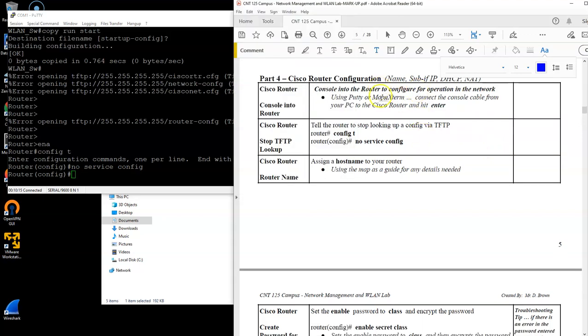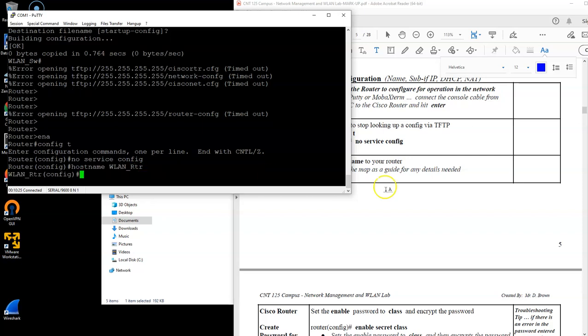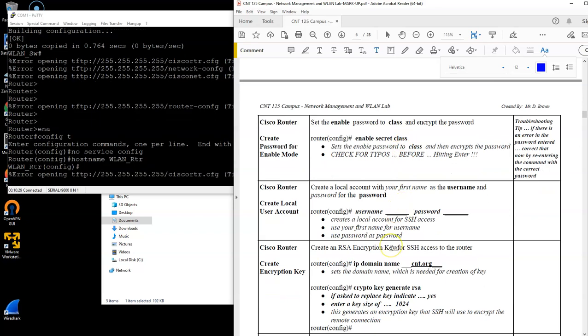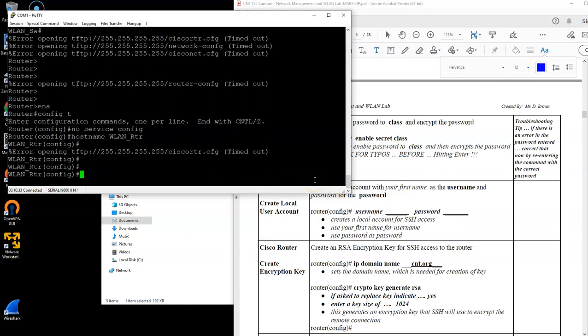All right, so we're console on the router. I did the no service config. Let's give this thing a host name. So let's do a host name. We're doing wireless LAN router. After that, let's do our enable password and our remote account. Yeah, it looks like it wants to keep trying to update, so I'm going to hit the enter key.